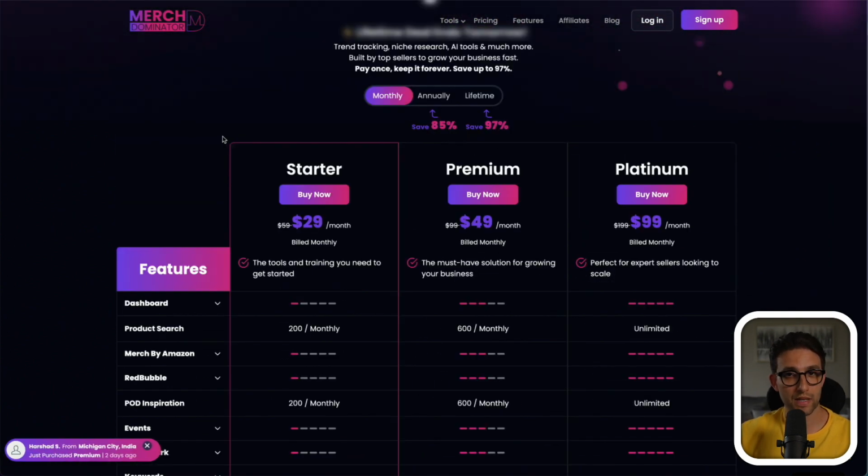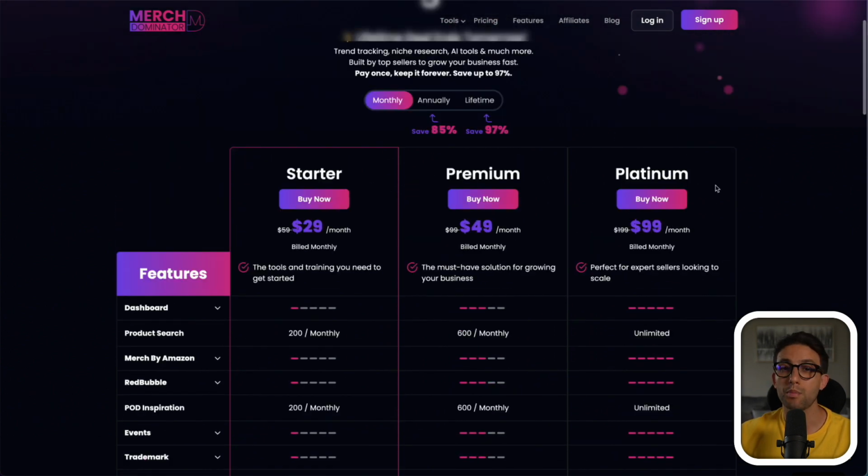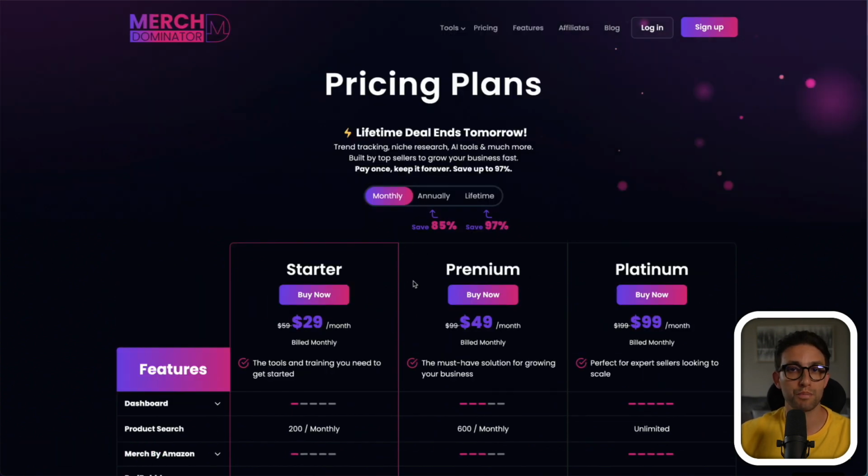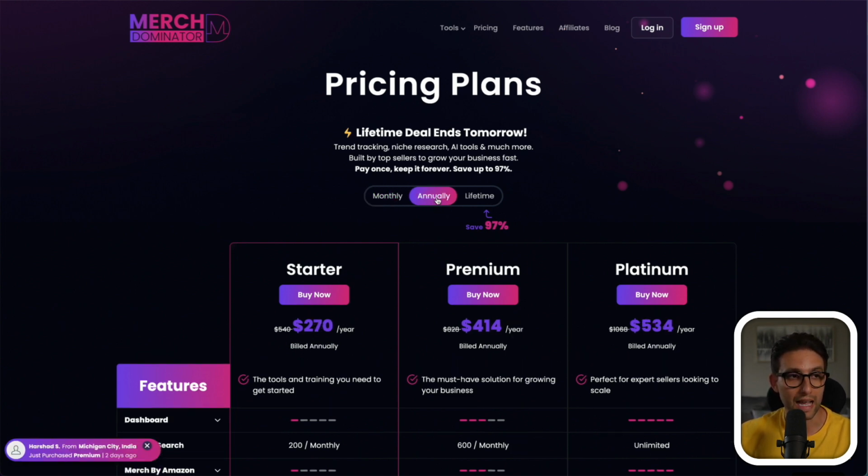The great thing now is all of the plans are able to use the extension, whereas before it was only Platinum that had unlimited access. Now with Starter and Premium, you have access to the extension on a credit basis, but with Platinum, you have unlimited access to the extension. And these prices include both the web app and the extension as well. And these are pretty generous discounted prices as well, guys. If you want a bigger discount, then you can check out the annual pricing.